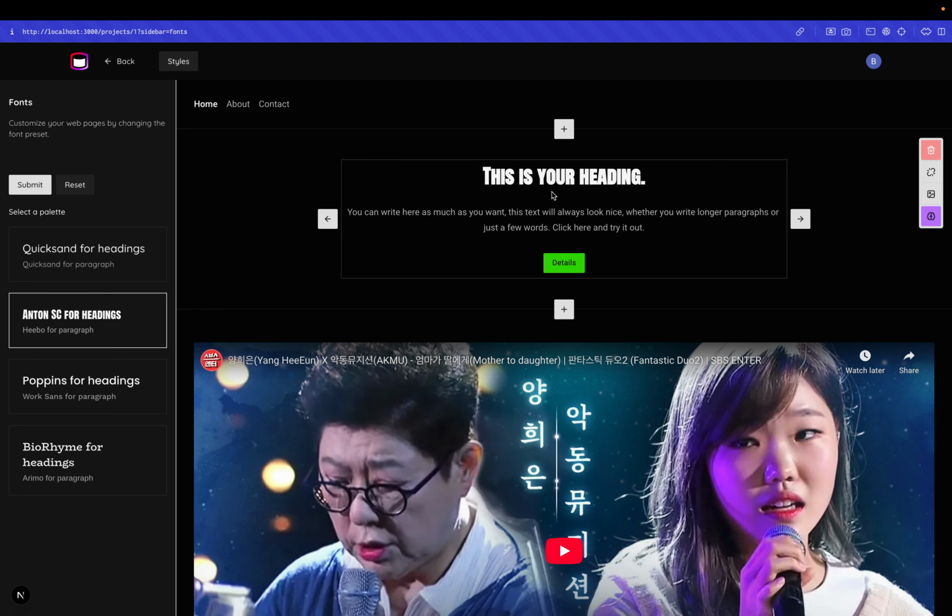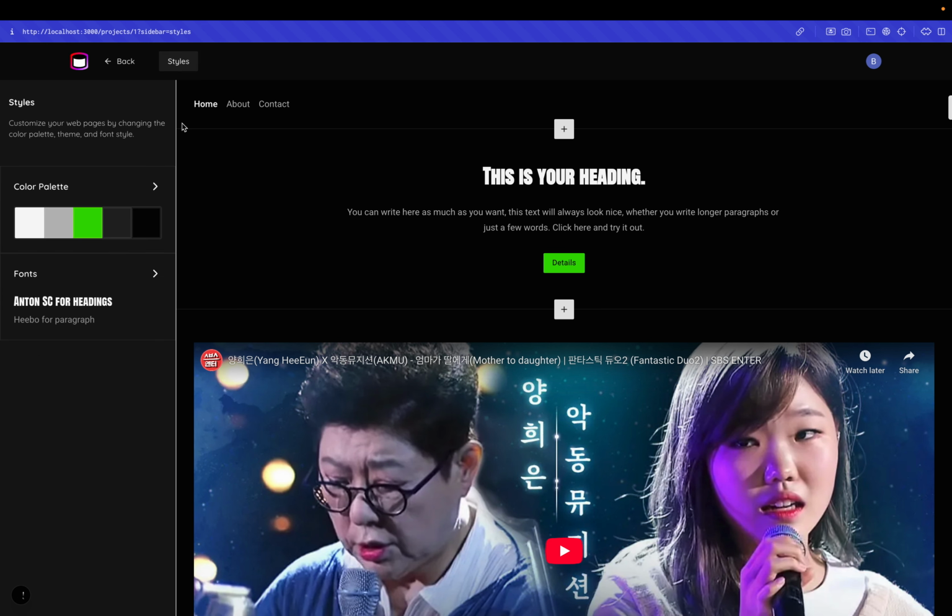So looking good. I like this font, but of course we have not worked on the database yet. We were able to reset, but we could not save it, okay? So yeah, this is what we're gonna work on.